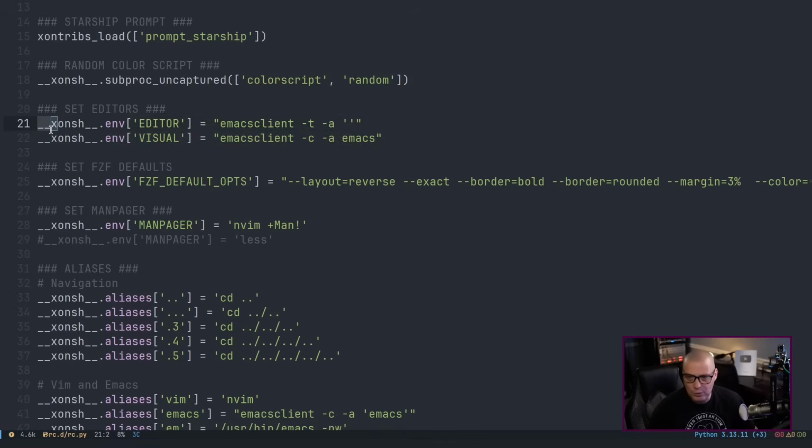You use __conch__.env, and then you have the variable name, in this case editor. What is the editor variable? Well, it runs this Emacs command. What does the visual variable do? It runs this Emacs command. What are the fuzzy finder default opts assigned to? Well, it's assigned to all of this, yada, yada, yada. It's actually not that complicated.